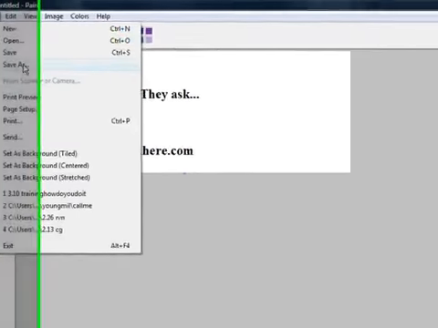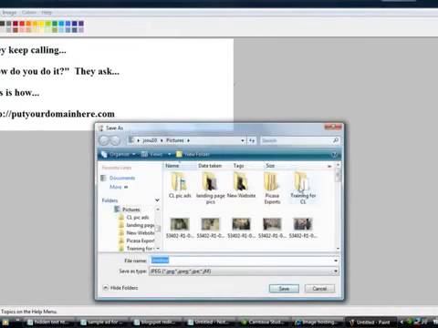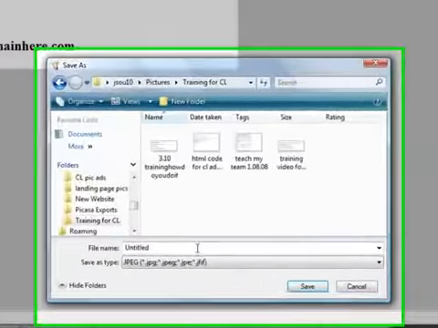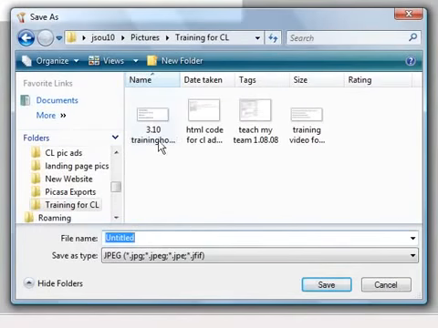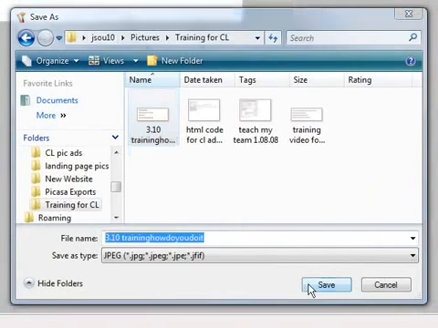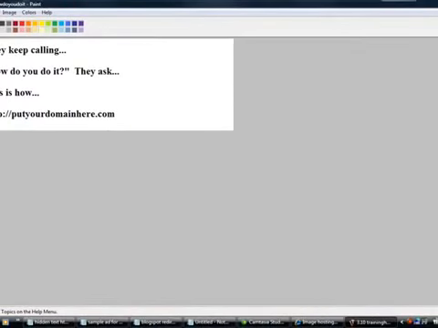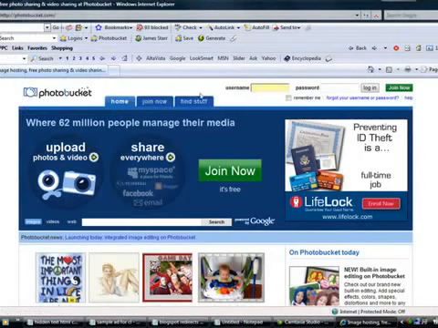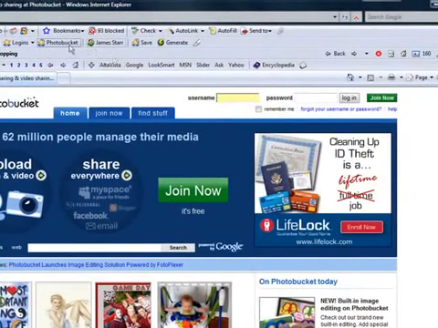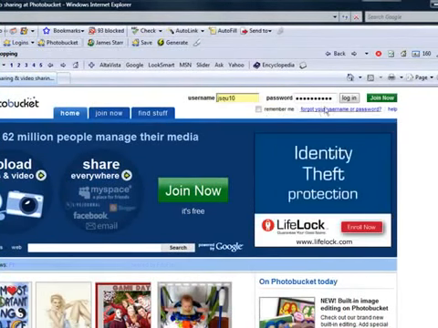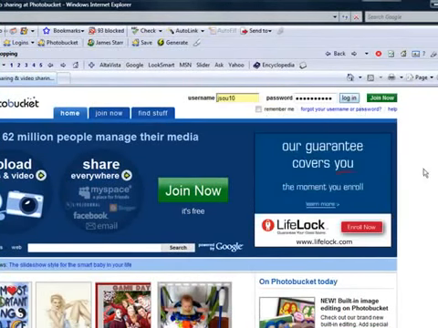What I want to do is hit Save As, and you can save this anywhere, it doesn't matter, just as long as you remember where it's at. Okay, I already saved it. Now I'm going to exit out and go to PhotoBucket. If you don't have an account, just hit Join Now and fill out the information, sign up for an account. It's very easy. I'm not going to go through that. I'm just going to log into my PhotoBucket account here.